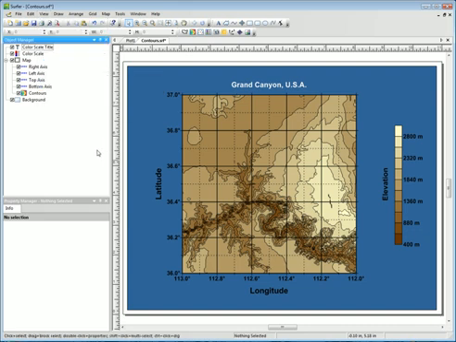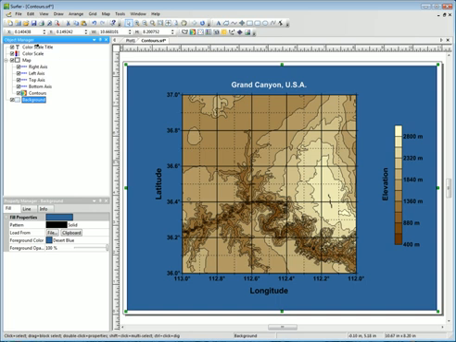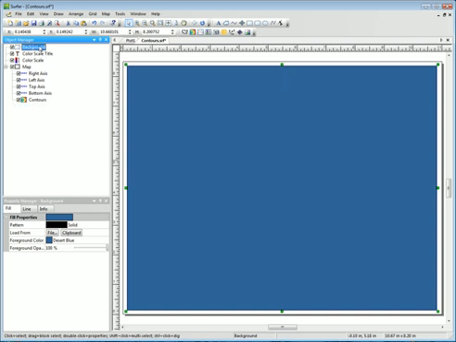The Object Manager lists all the objects in the Surfer plot window. The objects listed in the Object Manager are listed in a hierarchical tree view, which means objects at the top of the list are drawn on top of the objects at the bottom of the list. You can drag and drop items in the Object Manager to change their drawing order. For example, I'll drag the background rectangle to the top of the list and it will be drawn on top of the other objects in the plot window.